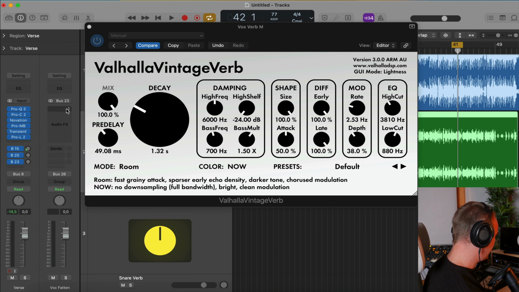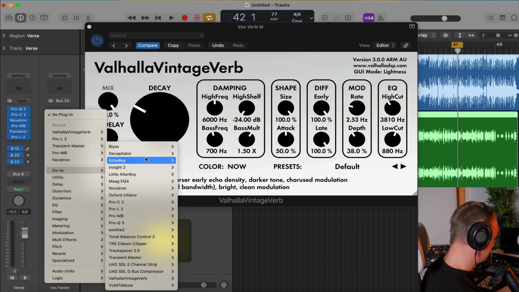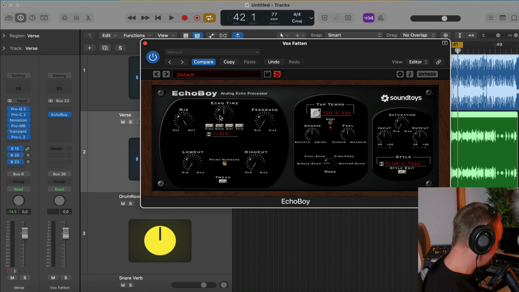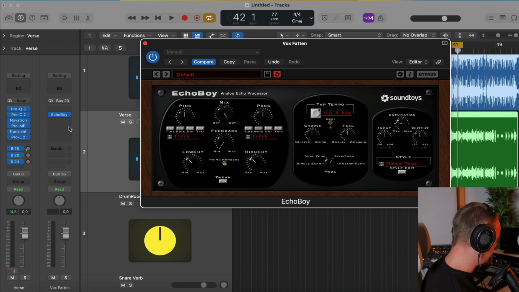And let's try some Vox Fatten. I'll use the Echo Boy for this. This is a delay plugin. Mix all the way up to wet. Echo time 1/8. I'll start with that at least. We'll do the cheap tape with a bit of saturation and a ping pong for now.